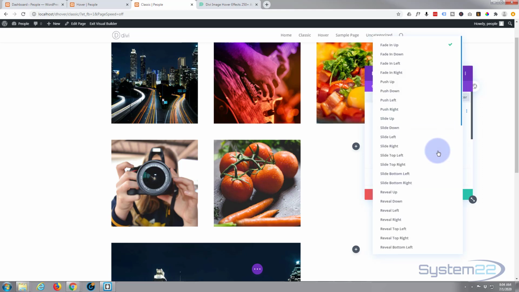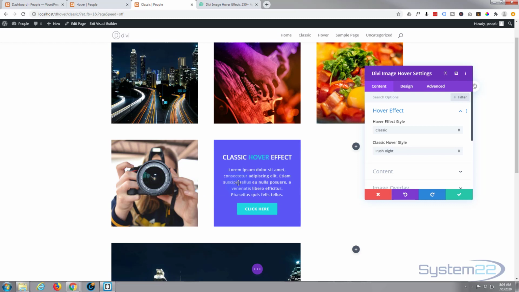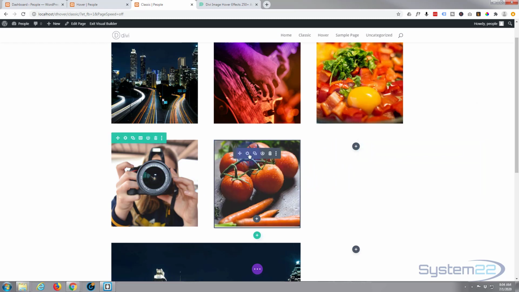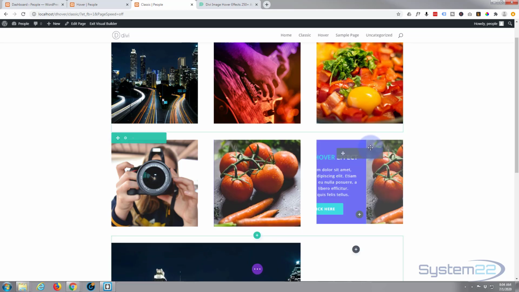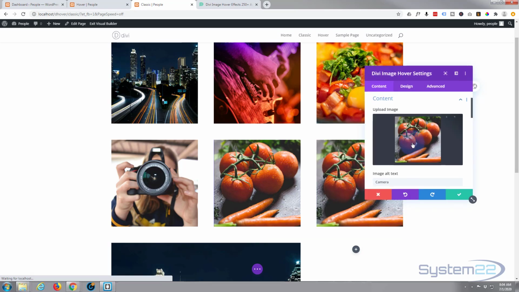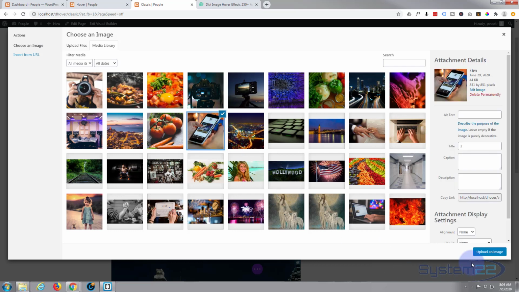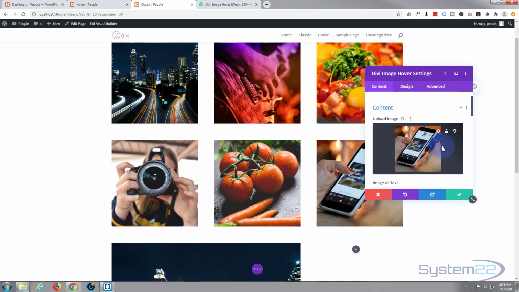At the moment I've got fading up. You can have push right. Just take a look at some of these effects and you'll see what they do. That's a fade in, that's a push. And if we do the same again, we'll just clone this one. Drag one of them over. Go in there. We'll change the image. Of course you'll want to change the content too. But for demo purposes I'm just doing the image right here.